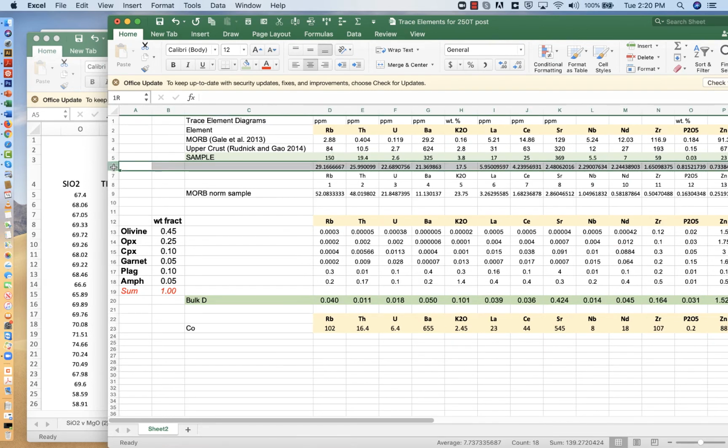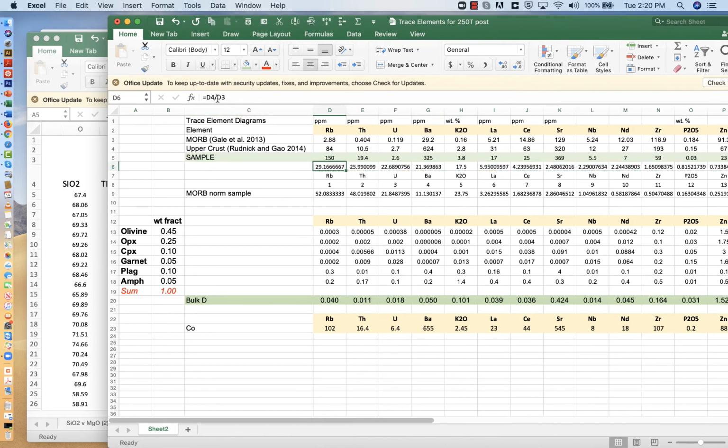And what we're going to do in these rows here, let's see, what have we done here? Here I've compared the ratio of upper crust divided by MORB, and then down here I've taken the sample and divided it by MORB. This is our sample divided by MORB. This is called normalization. So I think what we'll do is I'll end here with just some final comments, and then I'll start a new video on calculations and graphing.